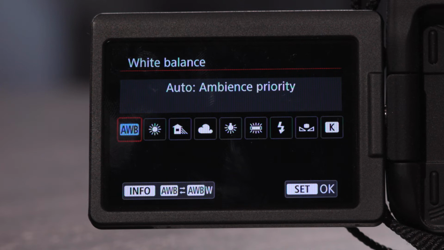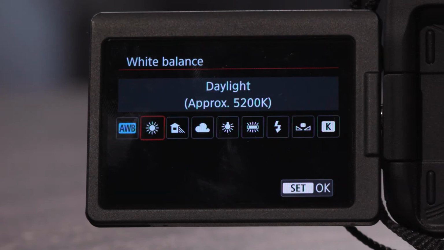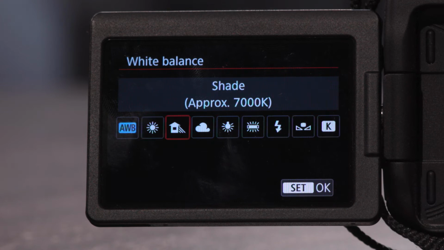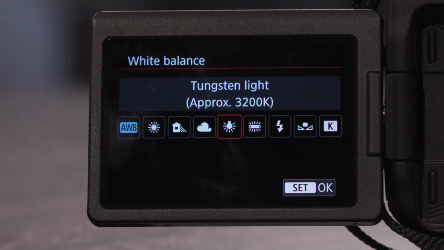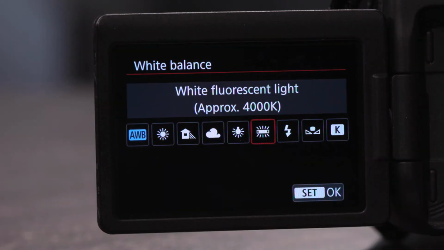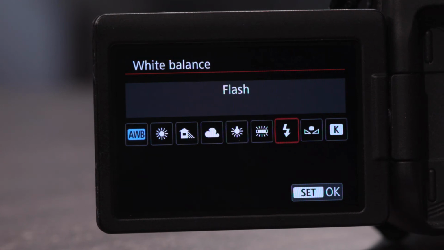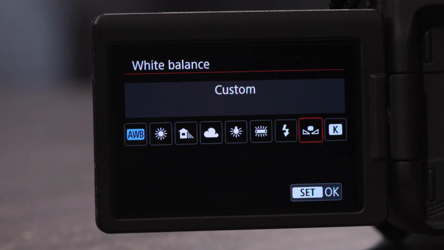If you are in a completely sunny day environment, rather than use the auto white balance, you could try using the daylight setting. Some of the others here: if you're in the shadows, on a cloudy day, or inside using tungsten light. In some buildings, you might be in fluorescent light. And if you were doing flash photography, you could try working with that. Or there is an option to actually do a custom white balance.